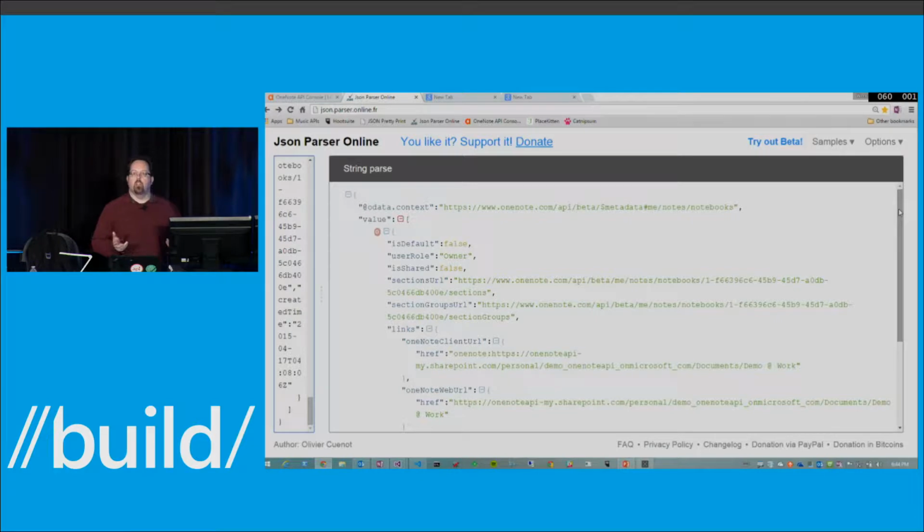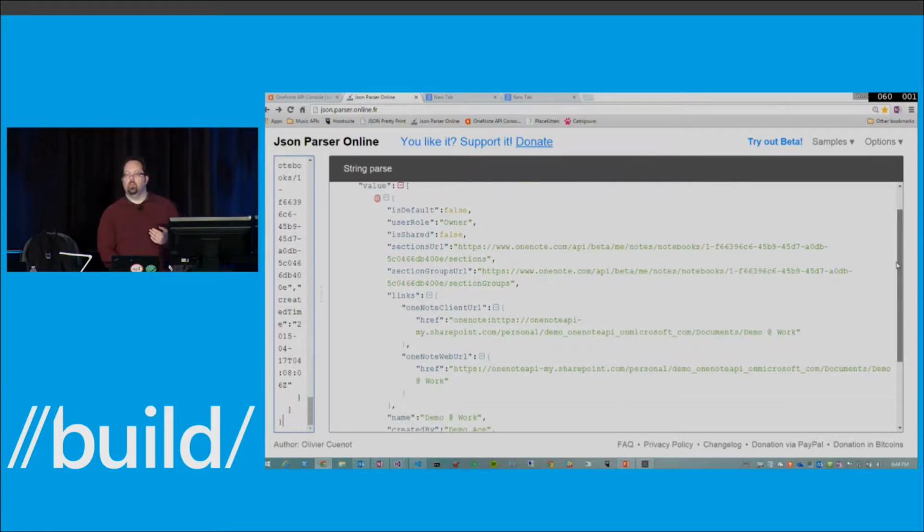And again, it's the kind of things you'd expect to see. Do I own the notebook? Is the notebook shared with anybody? The name of the notebook, last modified time, that sort of thing. And again, the linked URLs to let me go and open that particular notebook in either of the OneNote clients. And if you choose the OneNote client, you saw that open the Windows desktop client there. You can use that same URL on any device, and it'll go and open the appropriate client on the device you're installed in. So it just works cross-platform seamlessly.